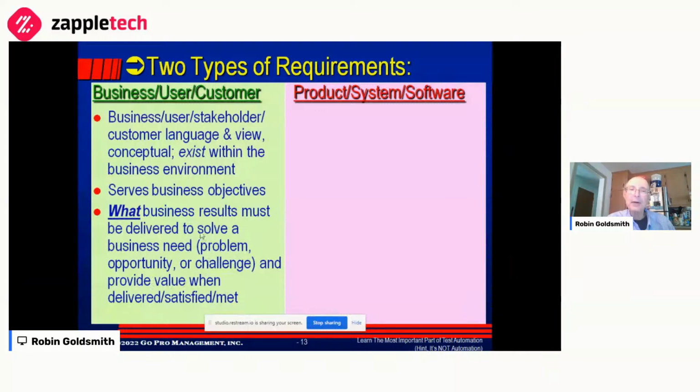Real business requirements on the left are business deliverable whats that when delivered or satisfied or met, provide value. And they provide value by serving business objectives, solving business needs, solving problems, taking opportunities, meeting challenges. Now, I would guess that that's very similar to what a lot of you mean by requirements, and realize that there are usually many possible ways to accomplish the real business requirements on the left.